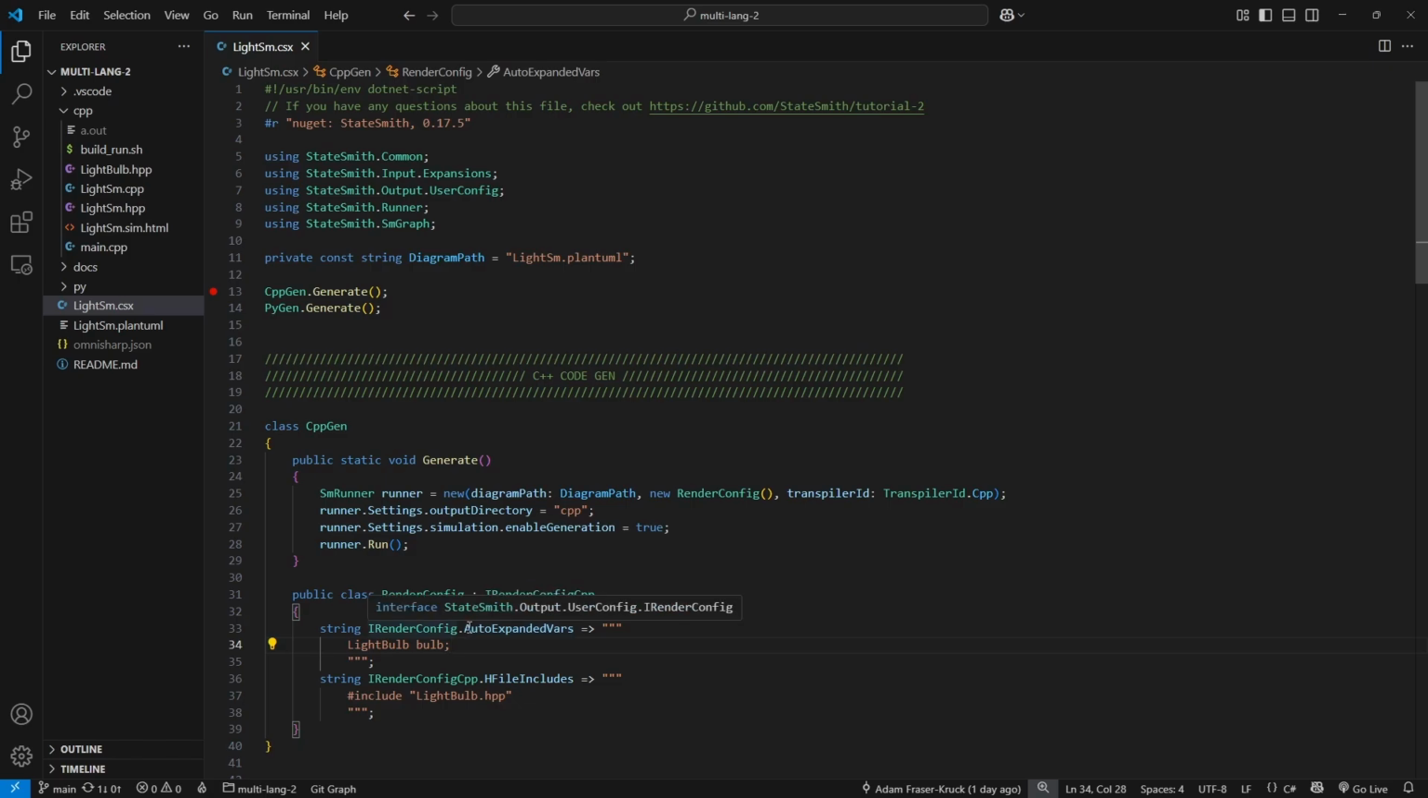And we put it in our auto expanded section here. And it just does two things at once, which you can see in the tooltip there. It allows us to define a variable, put it into our auto expanded structures, and then creates expansions so that we don't have to write something like sm.vars.bulb or something like that in our diagram. We can just write bulb, and StateSmith will figure out the path for us to that variable. And then for that to work, we just need to say, okay, include this library into our generated files so that we can actually get access to that type.